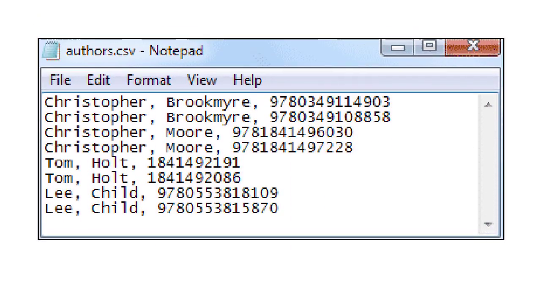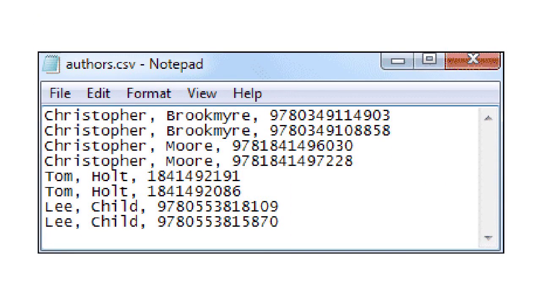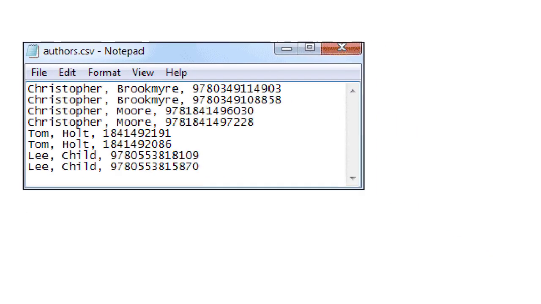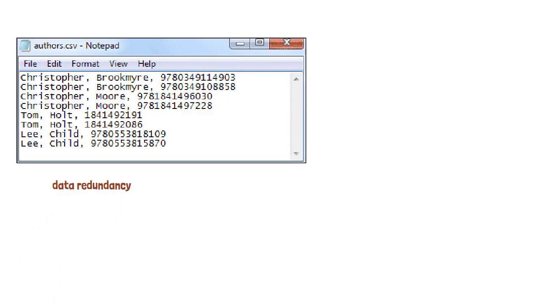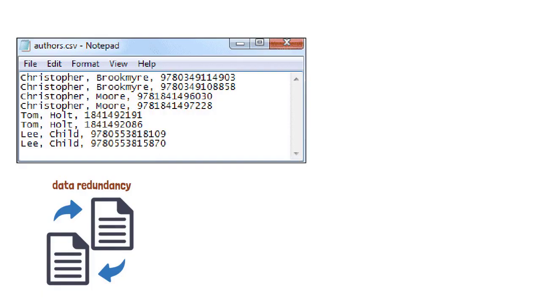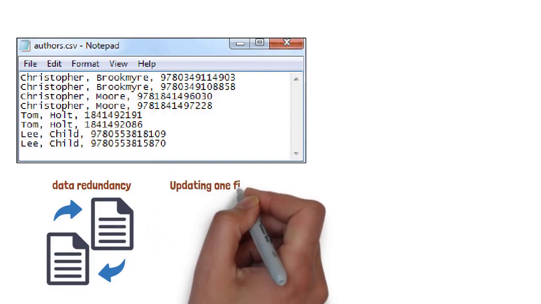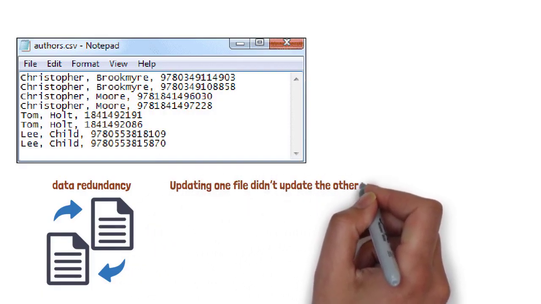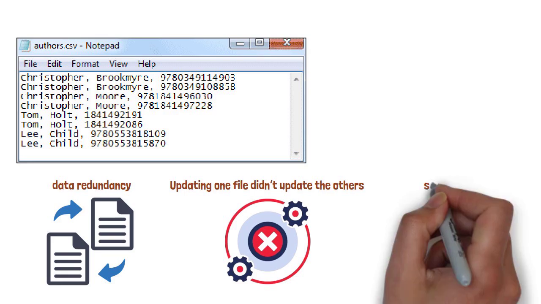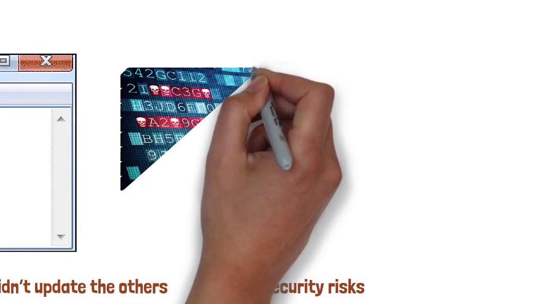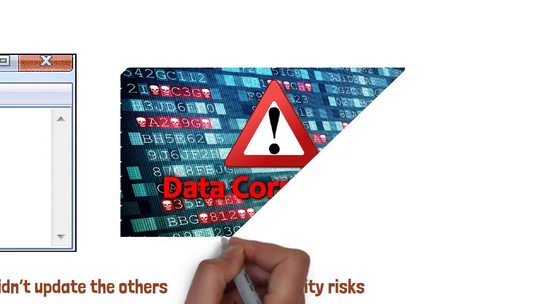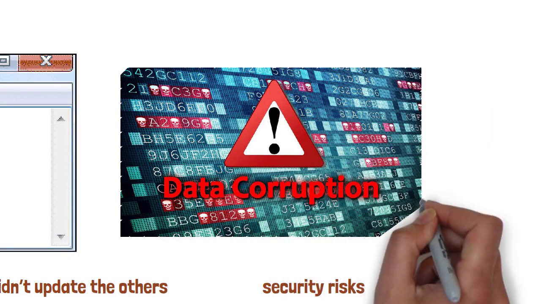Before DBMS, data was stored using file systems, just plain text or CSV files scattered across directories. But that approach had serious limitations. There was data redundancy, meaning the same information was duplicated across multiple files. Updating one file didn't update the others, leading to inconsistency. There were security risks, as anyone could open or edit files, and there was no concurrency control, so multiple users accessing the same file often caused data corruption.